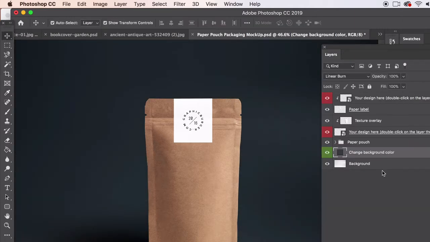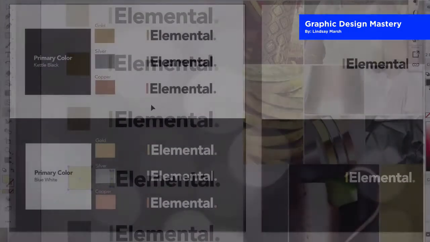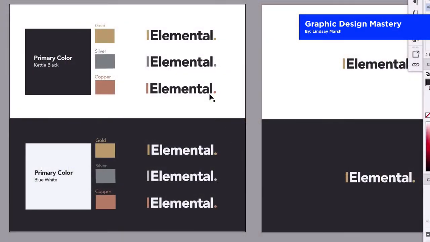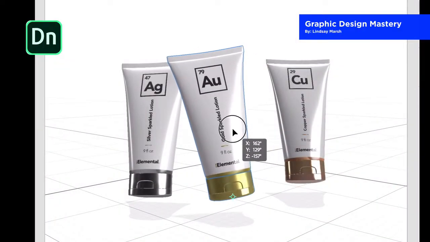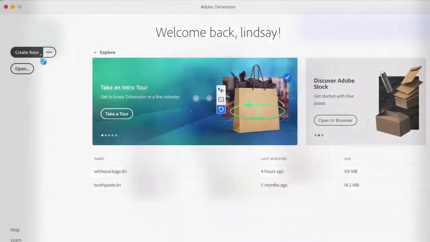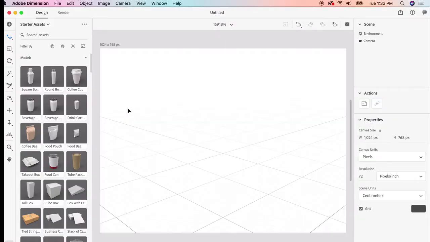If you've taken my graphic design mastery class, where we go over something similar, we do a whole branding project together and create a lotion bottle design. We do the same thing in that class that we're going to do here. So we're going to go ahead and create a new document. And here's kind of what it looks like. I'm not going to go over all the basics of Adobe Dimensions, but I'll get you started.